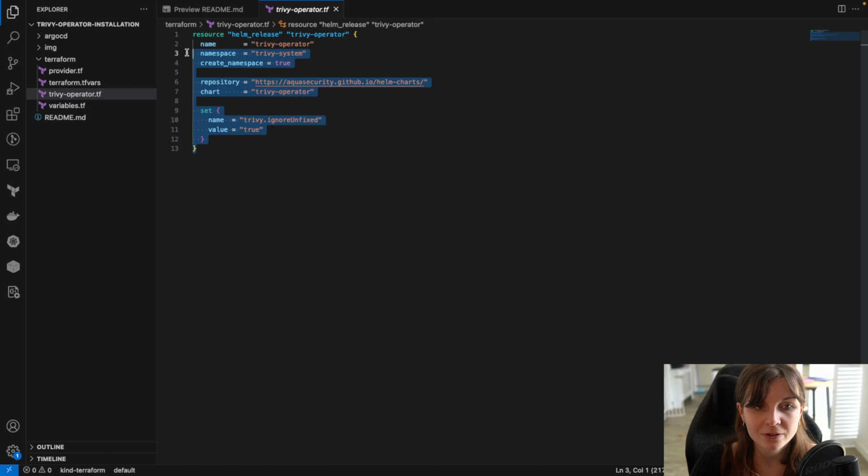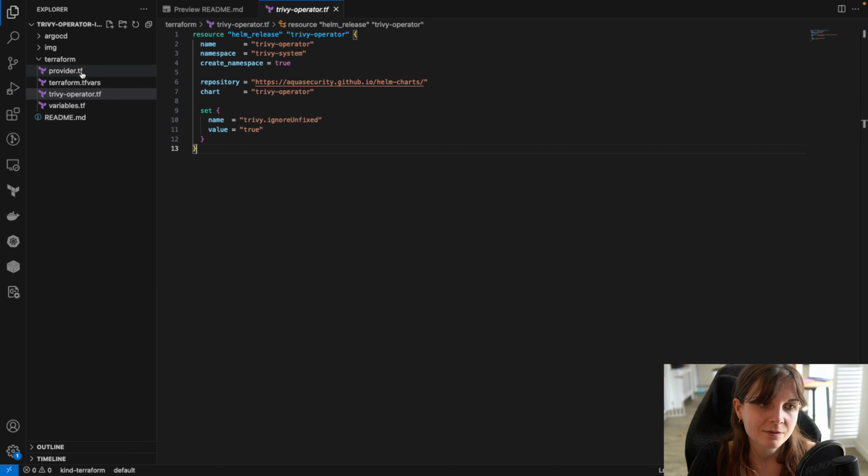Now, the trivy-operator.tf file uses the Helm release and the Aqua Helm repository with the different Helm charts. And then the chart name is trivy-operator. And then we're going to also set one of the Helm values for Trivy ignore unfixed to true, meaning we only want to see vulnerabilities, security issues that already have a fix available. So this is defined here within the Terraform directory.